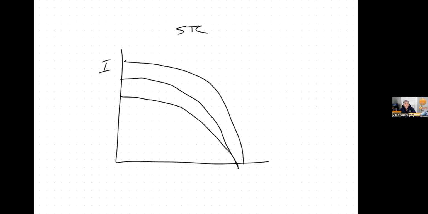What happens if it gets colder? Well, voltage likes the cold. So if it got colder, my curve may change to this. If it got hotter, that affects voltage, so it might curve like that. And in the meantime, that maximum power point, notice, is jumping all over the place, just as the conditions are changing.